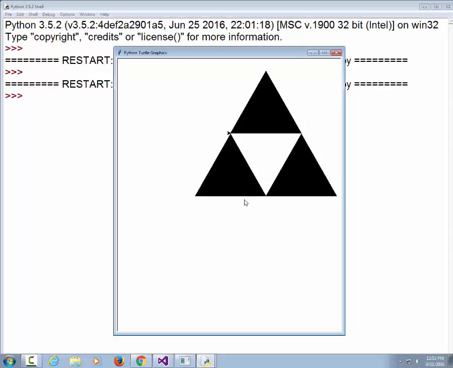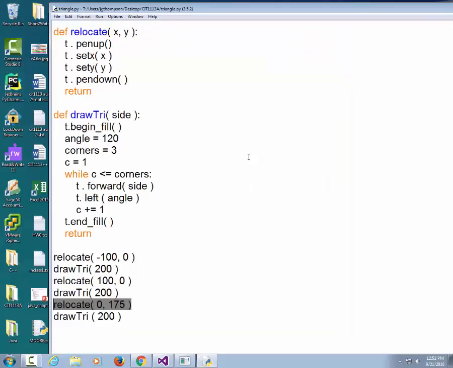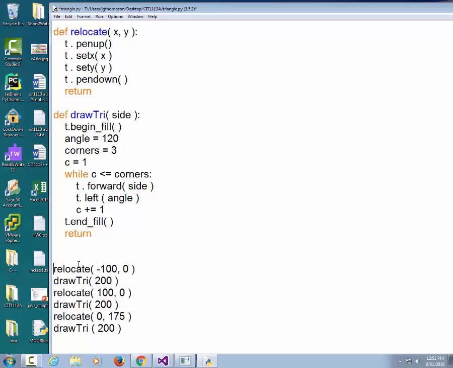And if we wanted to, we could work more at centering it, but that's really enough to prove the point. If we want to change the color of the triangle, you would want to change it before you started drawing anything. So maybe above our first relocate, let's add T.color. Oh gee, what color might I make it? Yellow or green? Green.